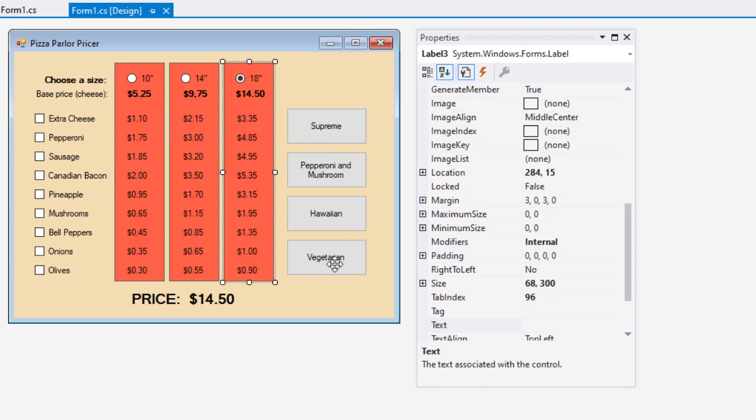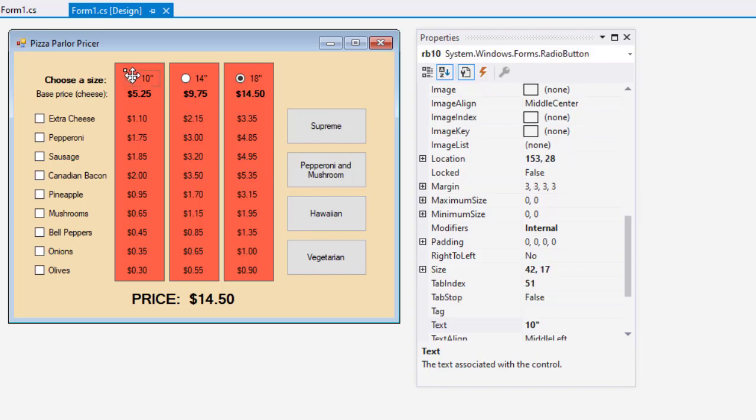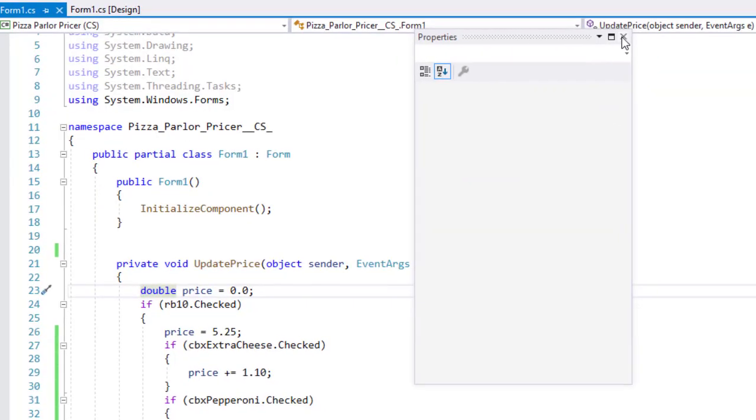Then we have four buttons to simply change the checks of the various checkboxes as far as the toppings for those preset pizzas. The radio buttons and the checkboxes are all in the same handler. There's a label down here to show the price that's generated from that. And then you have code for the four buttons. So I'm just going to click this radio button for the 10-inch, and we'll look at our code.